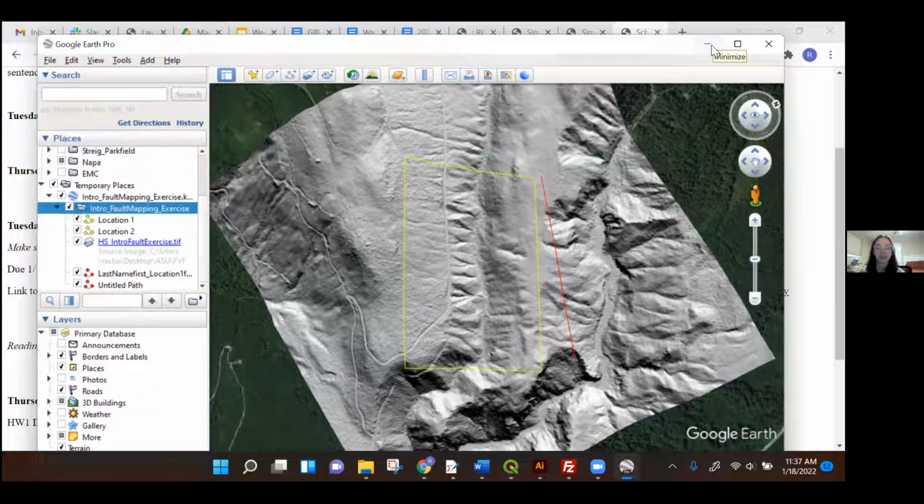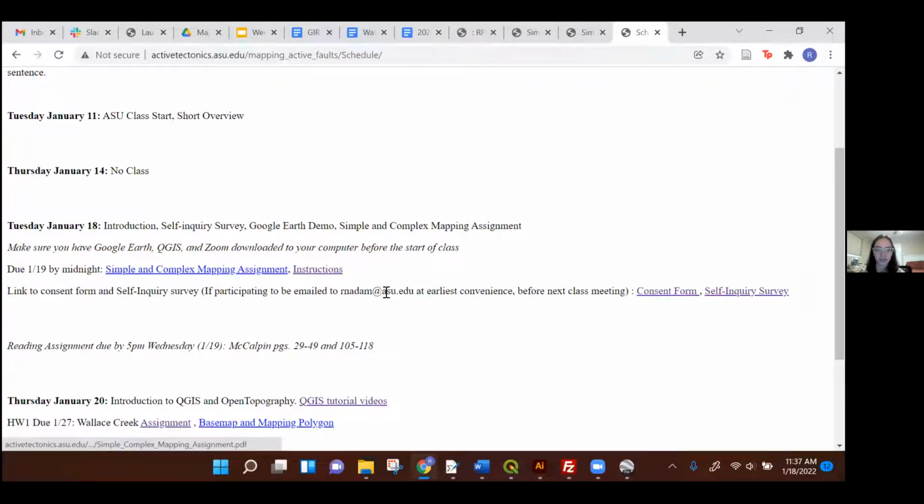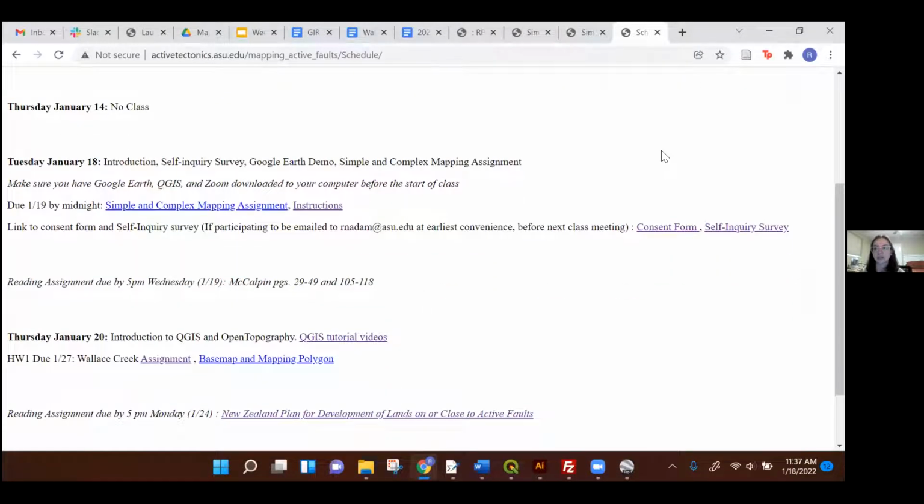But it should open up with the KMZ file. And then instructions are also right here. If you would like to submit the survey, you can kind of just send this with the survey and consent form all at once, or just the simple complex mapping assignment just before the next class.